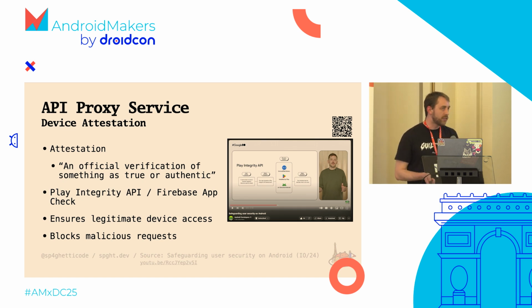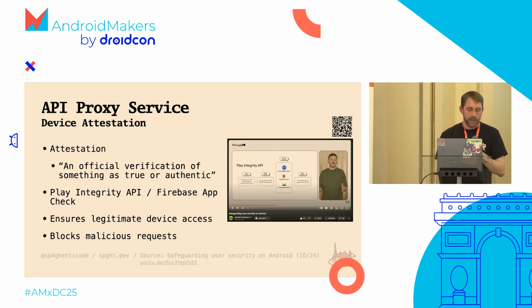And like I say, what this essentially will do, if we add it into this API proxy service flow, is ensure that only legitimate devices can have access to our APIs and also block any malicious requests.